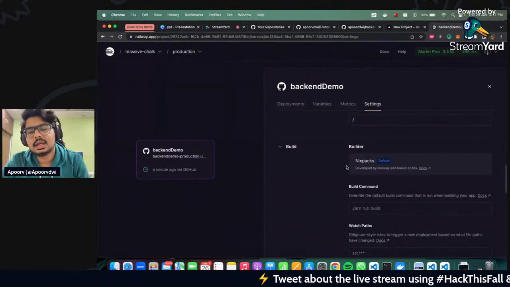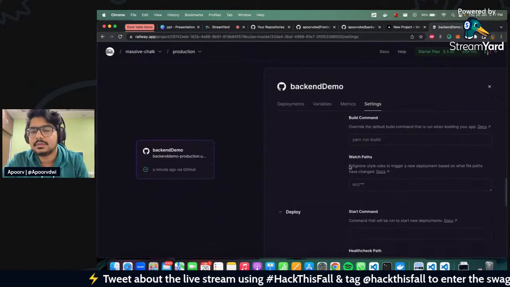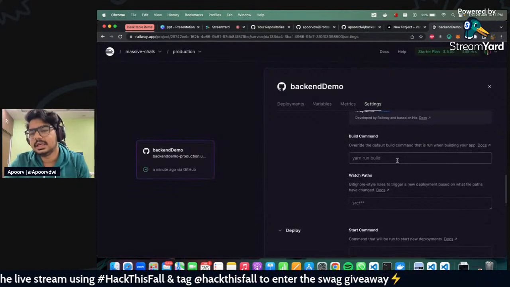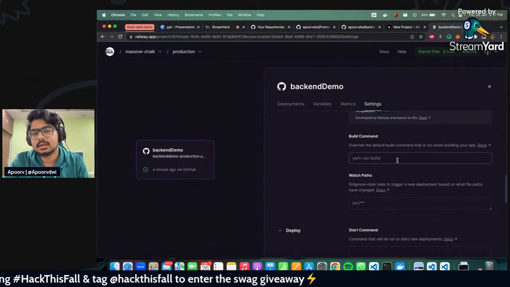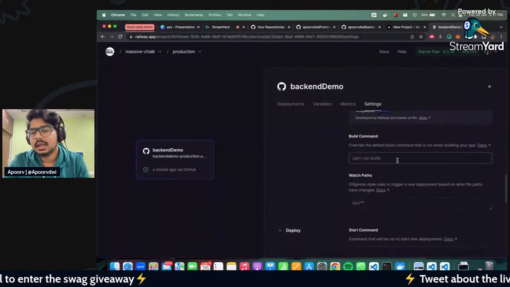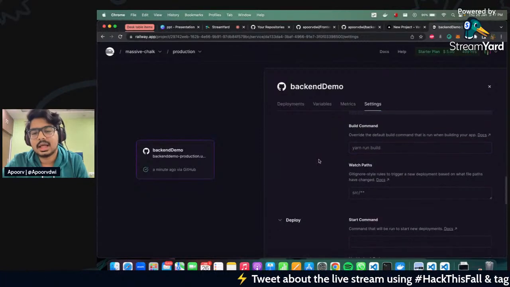The builder is Railway's proprietary Nixpacks, so we don't have to change that. You can add the build command here if your app needs to be built using some tools like webpack or anything else. Then you can add your build commands and it will build the app.